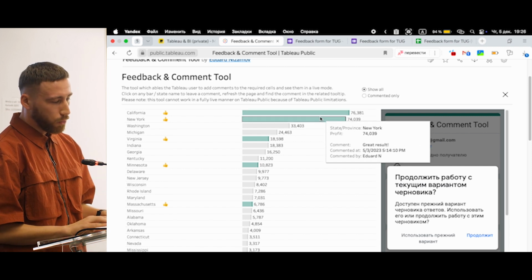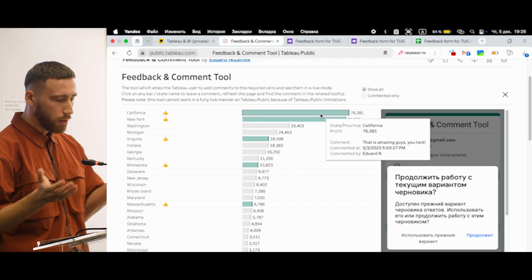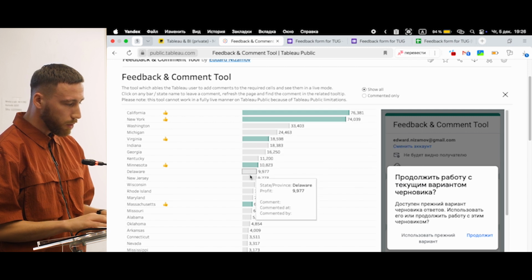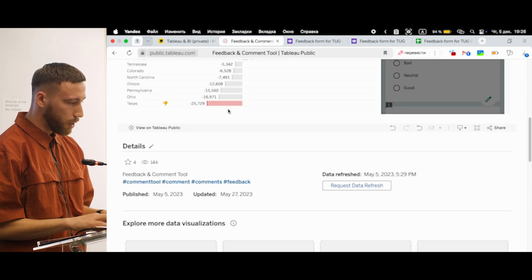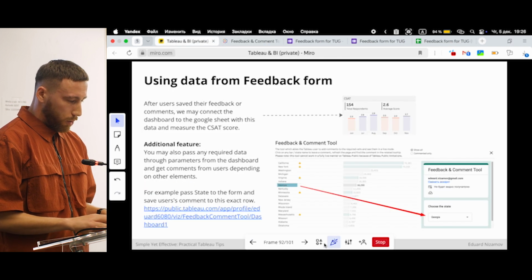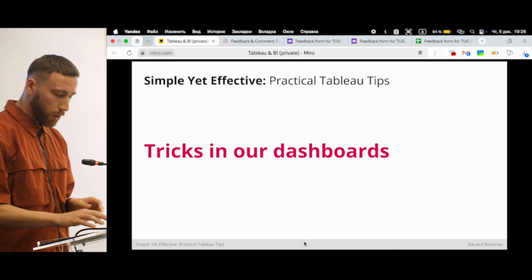Let's say someone would like to comment on your dashboard and write any kind of comments here. So we just get them back. So let's go on and speak about other tricks in our dashboards.